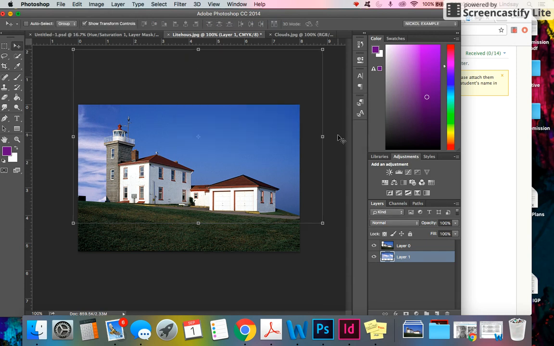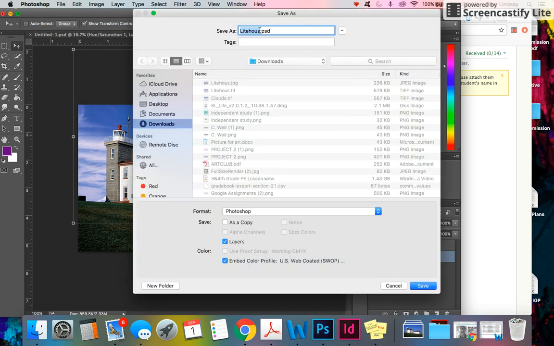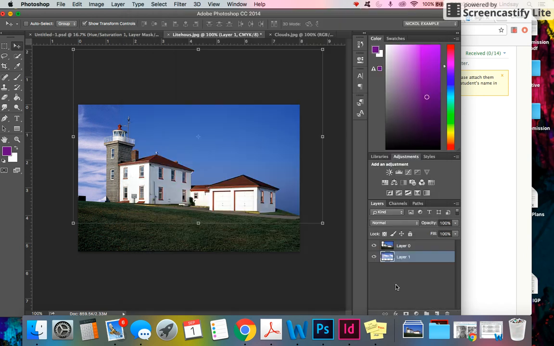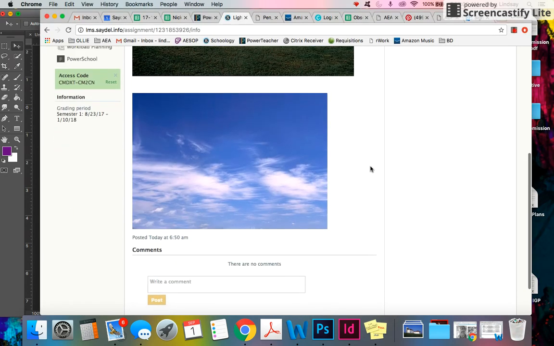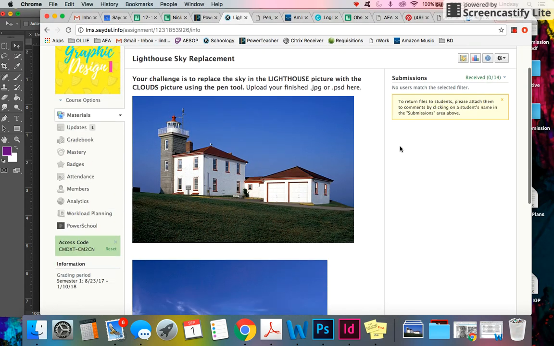After this, you can go ahead and save your image. More than likely, it will ask you to save directly as a PSD file. You have an option here. You can either save as a PSD or you can save as a JPEG. That's completely up to you. Then you'll go ahead and upload it into Schoology. Then you can see here, go ahead and upload and then I'll correct.